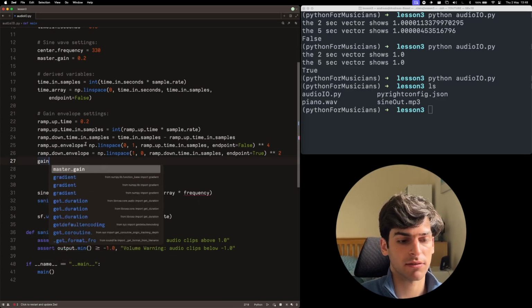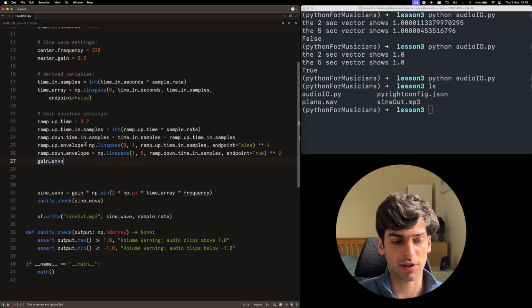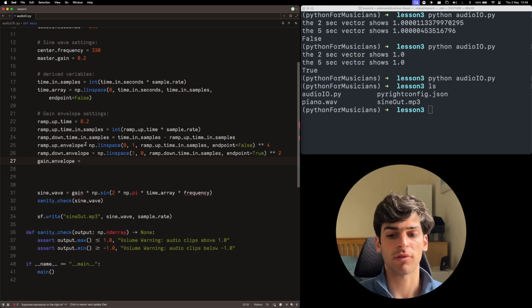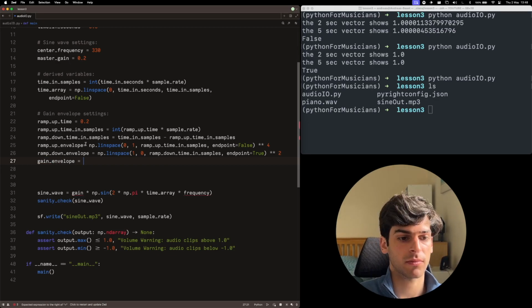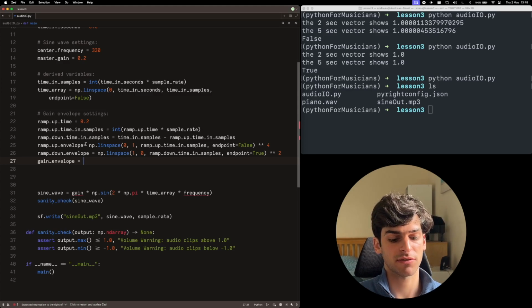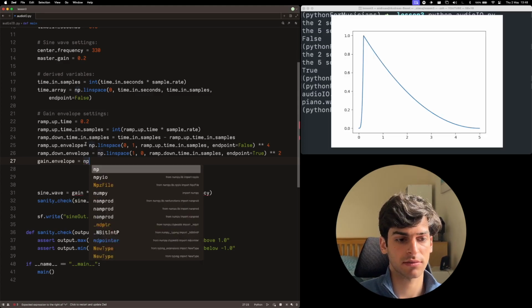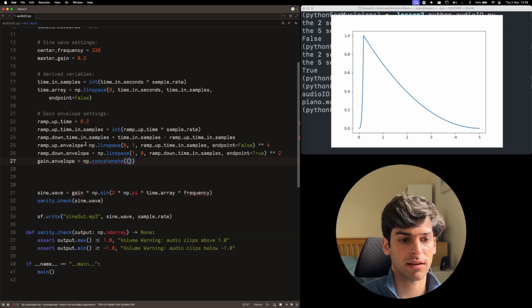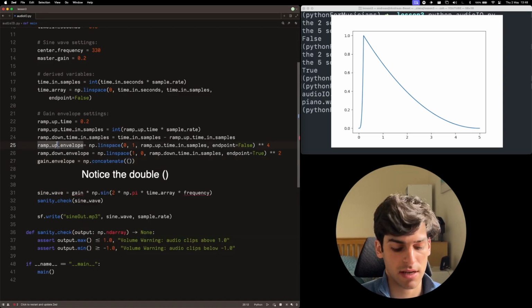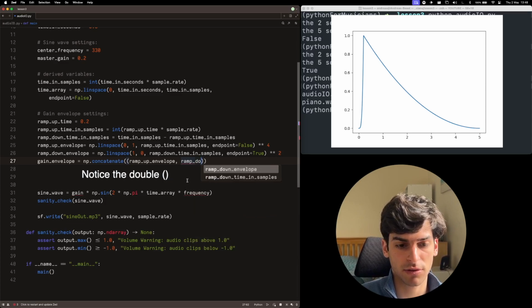And finally, we can create the entire envelope by adding these two ramps next to one another. We can use the concatenate function from NumPy to do this best. So numpy.concatenate, and then in here we need to say the ramp up, ramp down.